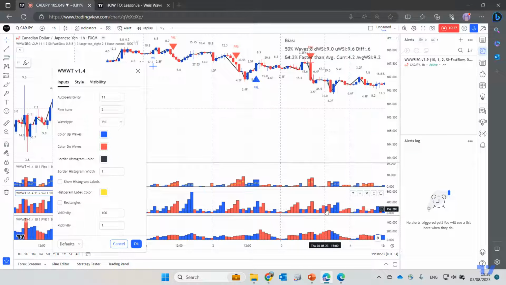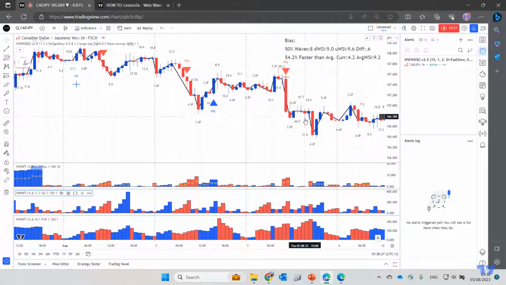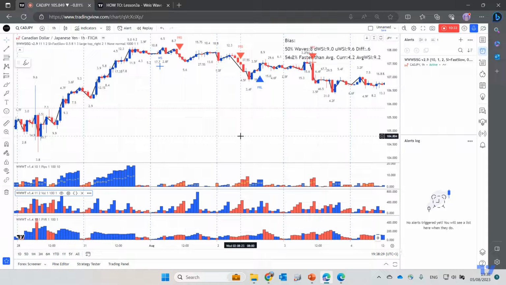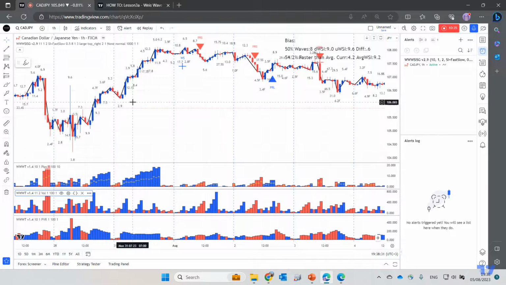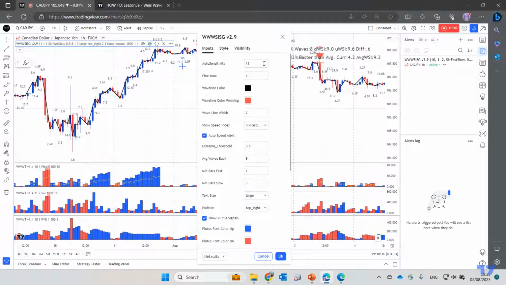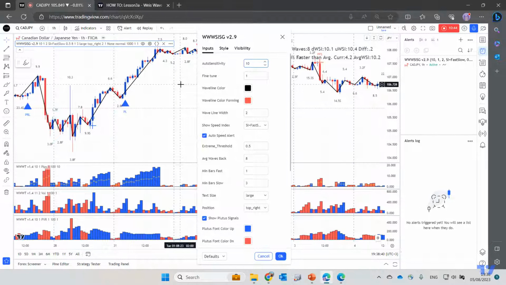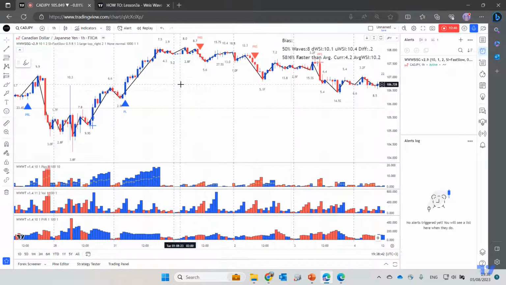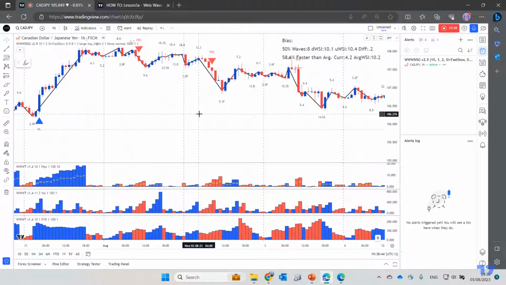There are so many waves, one bar waves, that it's impossible to read. This is wrong by definition. So there's no way you can read this. You're going to go crazy. So let's go back to what looks better, and what looks better is the correct one. And this is looking much better.